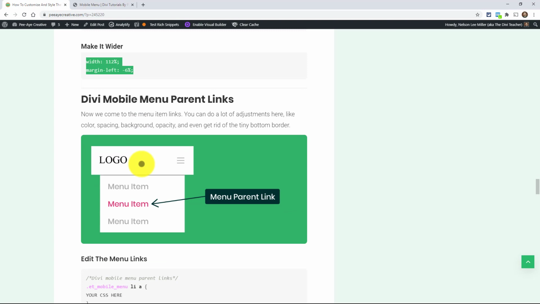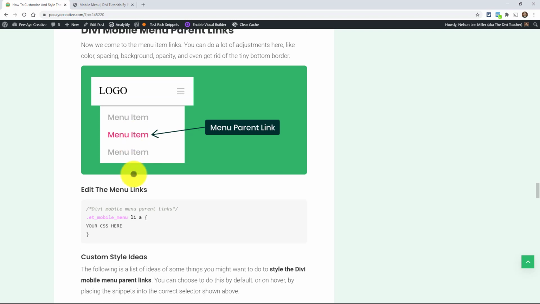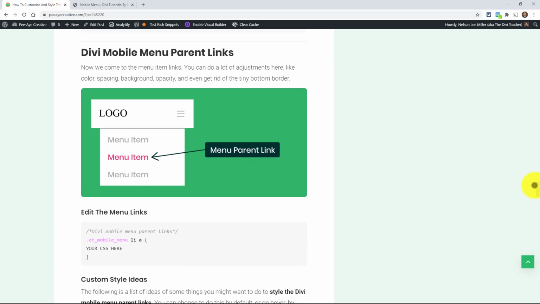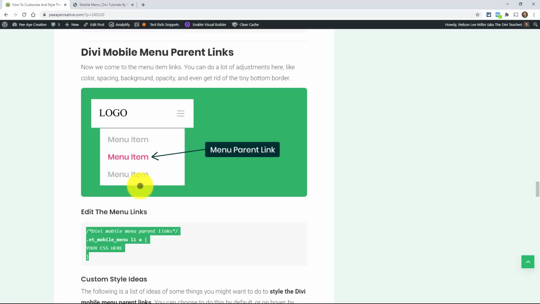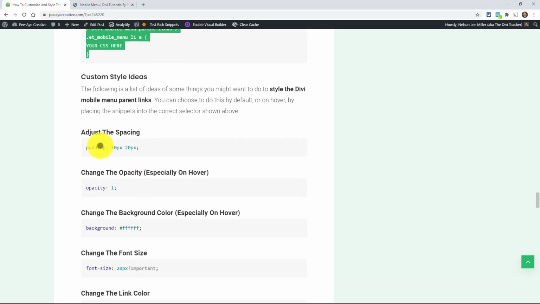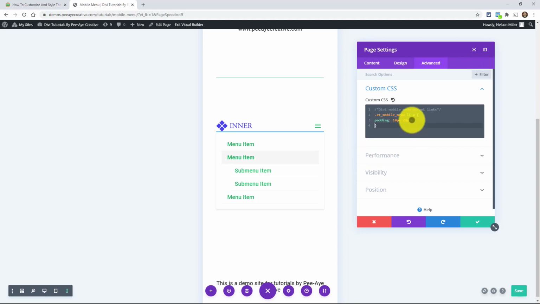Let's keep going here. The mobile menu parent links. I just say parent links, like the main menu items, because the ones I have after this are the submenu items. So we can grab that. We can do a lot of stuff with that. Pretty much anything we can do to text and links, we can do here. So I just have a couple options. A couple of these first ones I really like. Right there is padding, and we're probably going to need important.